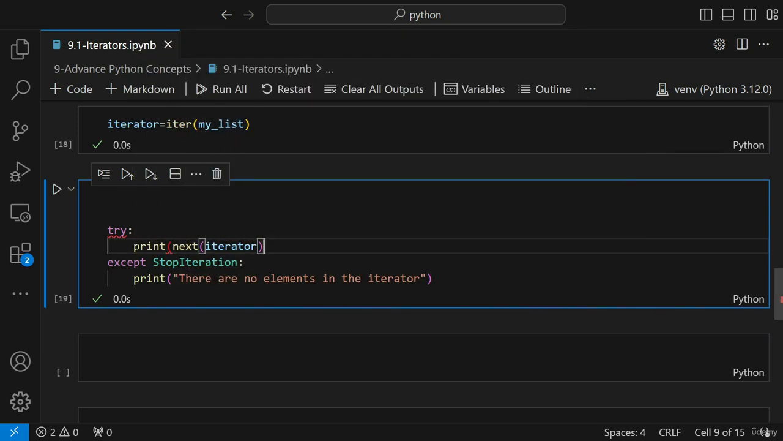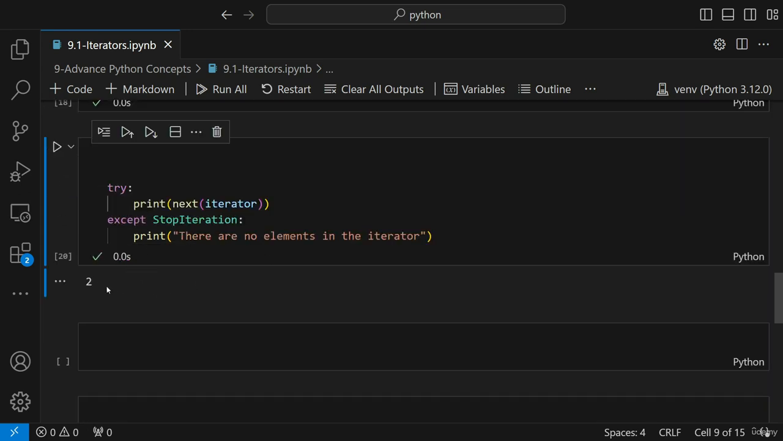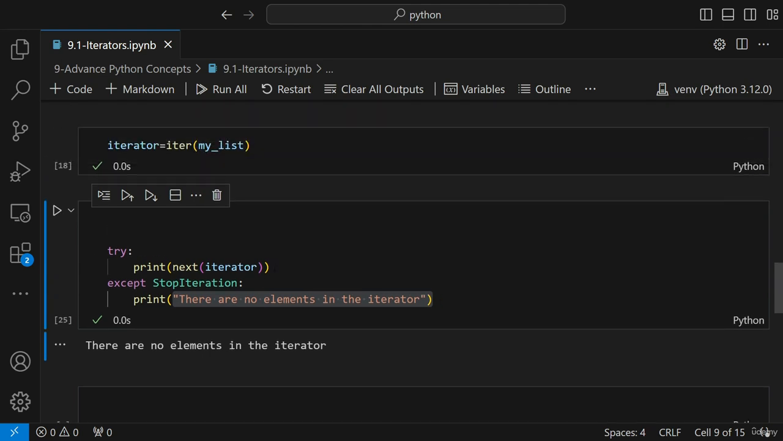Now just imagine which number will get displayed. I know 2 will get displayed because I have already executed it once. So it displays 2, then 3, then 4, then 5, then 6. When it comes to the last element, it is going to throw an exception. We catch that exception with the help of StopIteration, and it displays this particular sentence, which indicates that we have iterated through all the elements of the iterator.